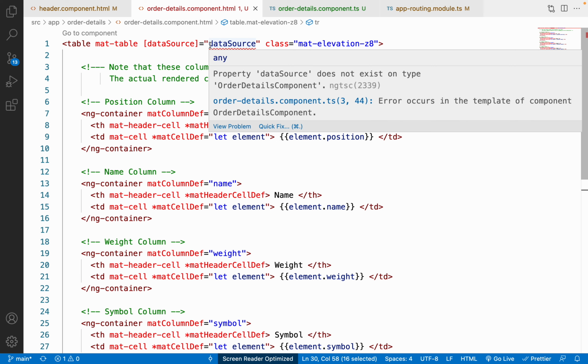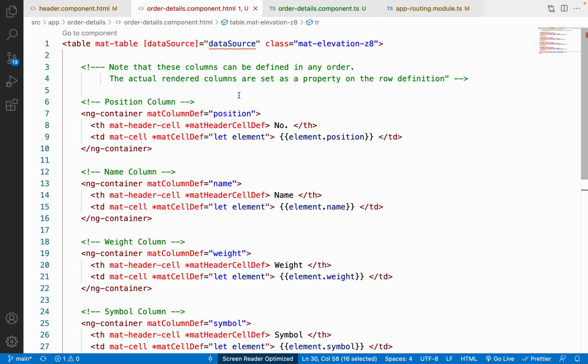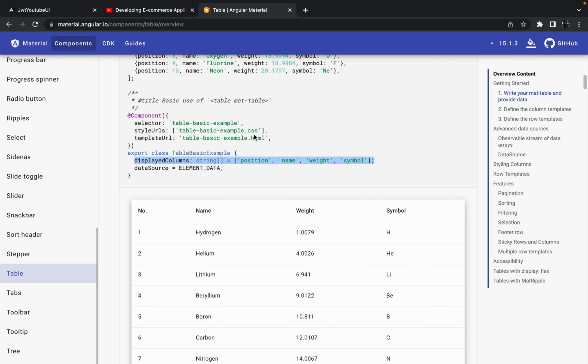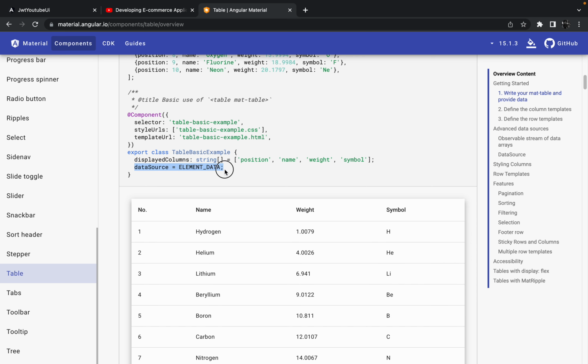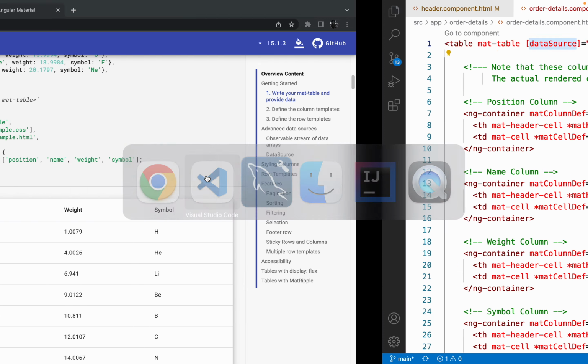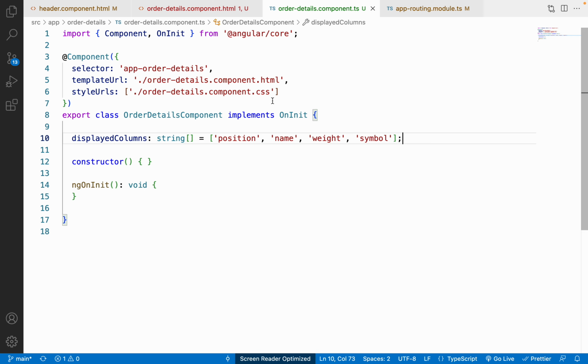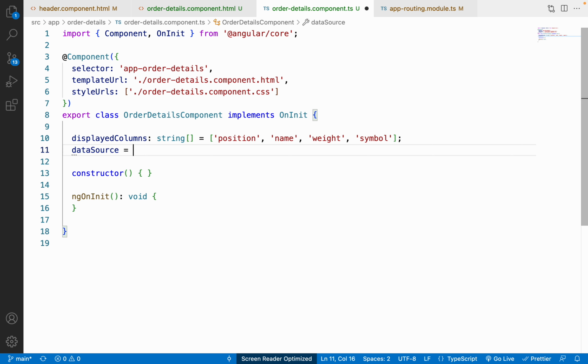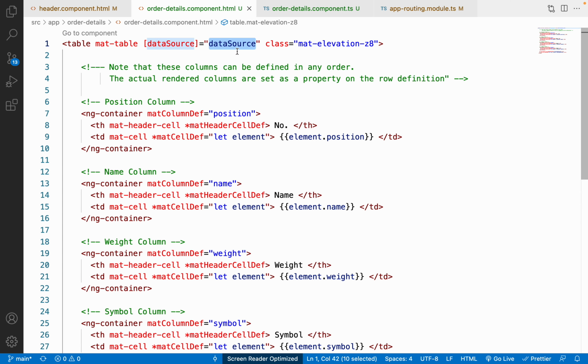Data source is nothing but the data that we want to show in the table, and that data we are going to get from our API. So first of all, we have to configure our service so that we can call our API, and once our API is called, then we will add the data source. But as of now, if I go back and see, there is one data source that is configured. In a similar way, we can go to our TS file and make dataSource equal to an empty array, like this. Now we are not able to see any errors over here.